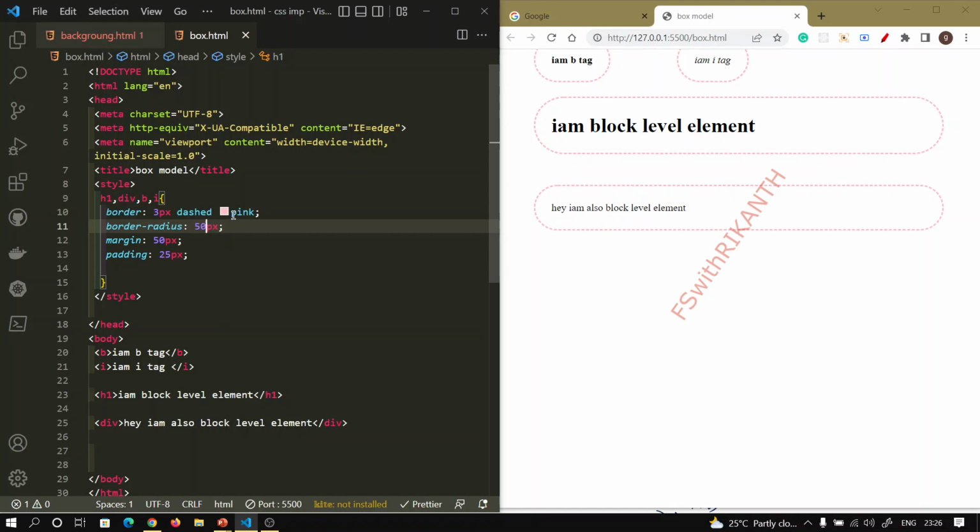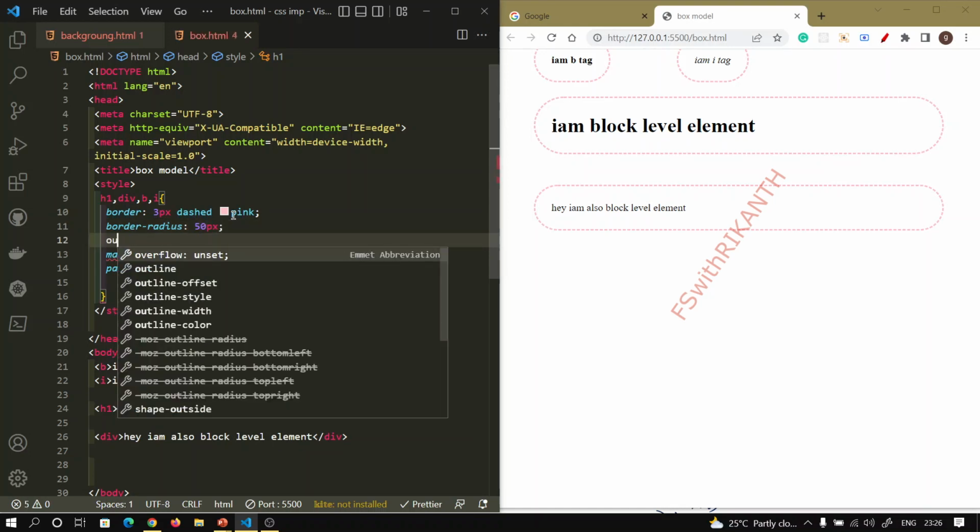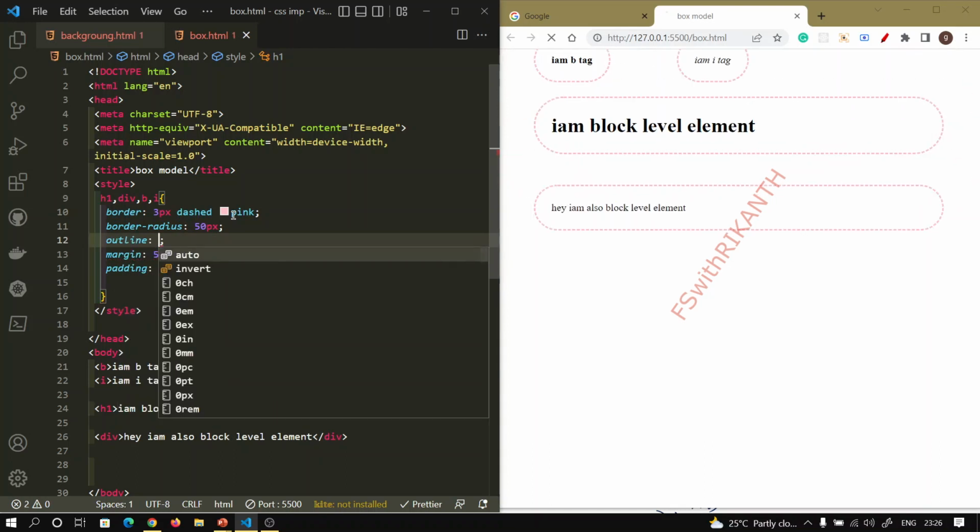So not only that, outlines also can be designed. Just observe outline 5 pixels, solid green.